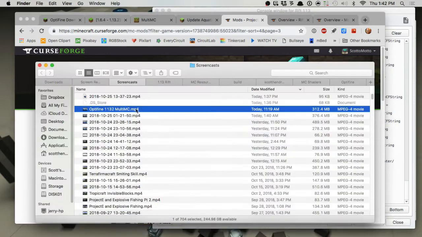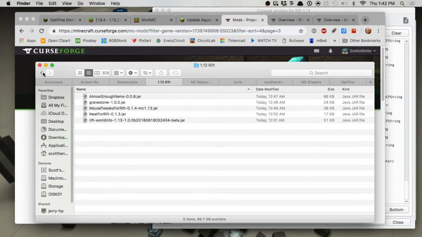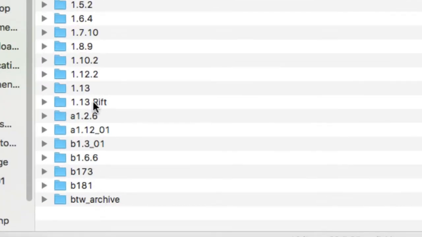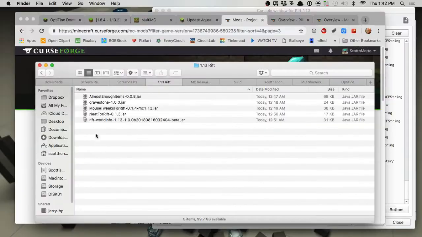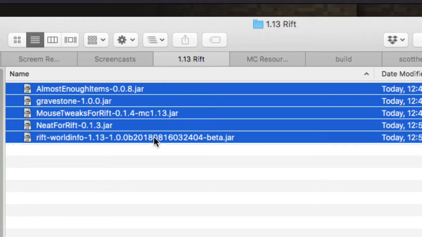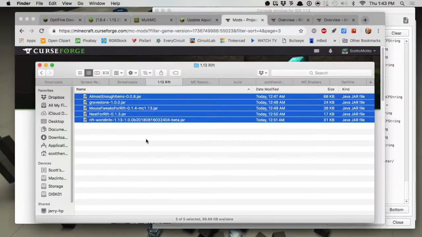And I organize everything into a folder. So I have, let's see, 1.13 somewhere here, Rift mods. Yep, right there. So I'll just copy all those. We're going to do Almost Enough Items, Gravestone, Mouse Tweaks, Neat, which is like Vazkii's Neat thing, and then World Info. So we'll just get some very basic ones. I'll just copy all those.